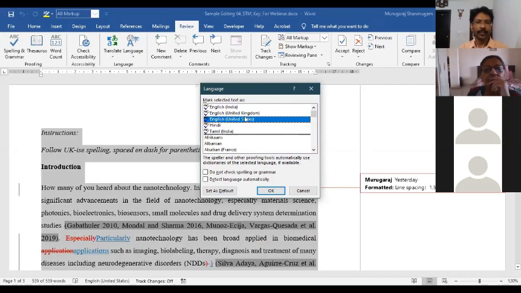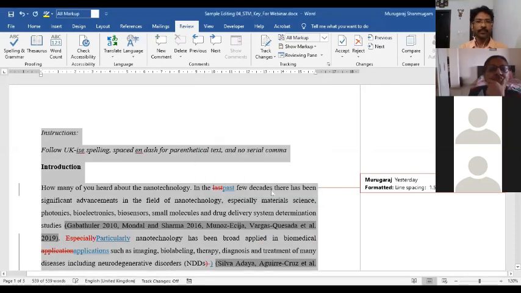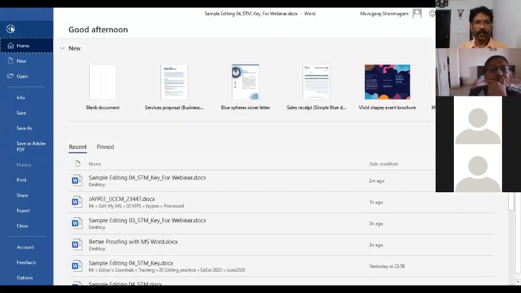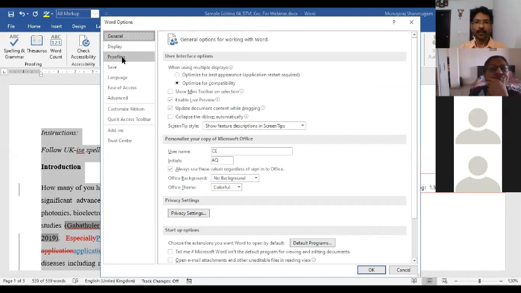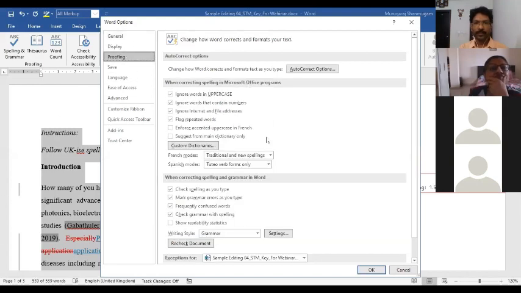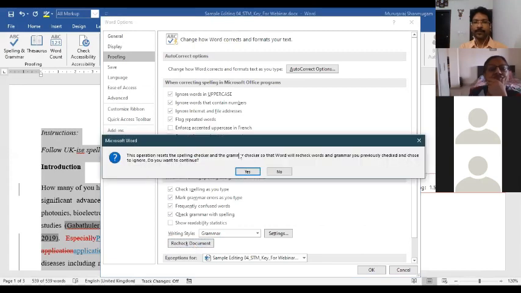You select, let's say, English United States. It is already there, so I select English United Kingdom. Okay, it is not just that. Go to File, Options, Proofing, Recheck Document, and then this will ask you for confirmation.